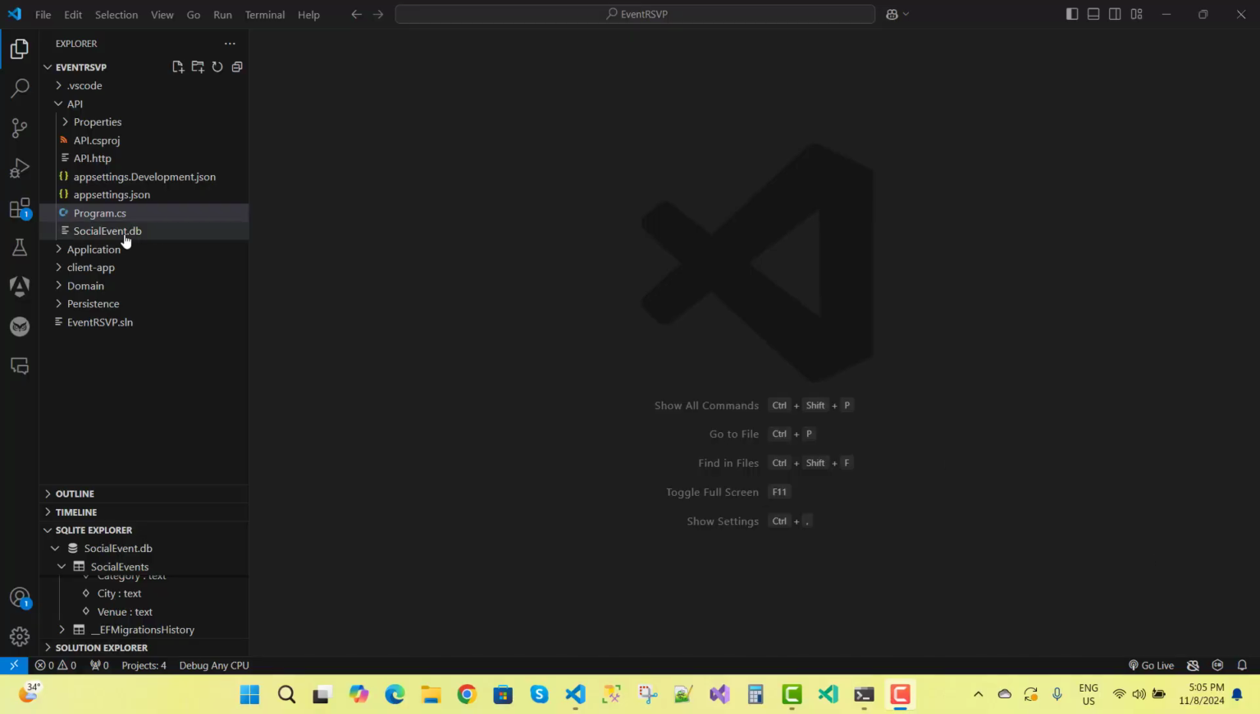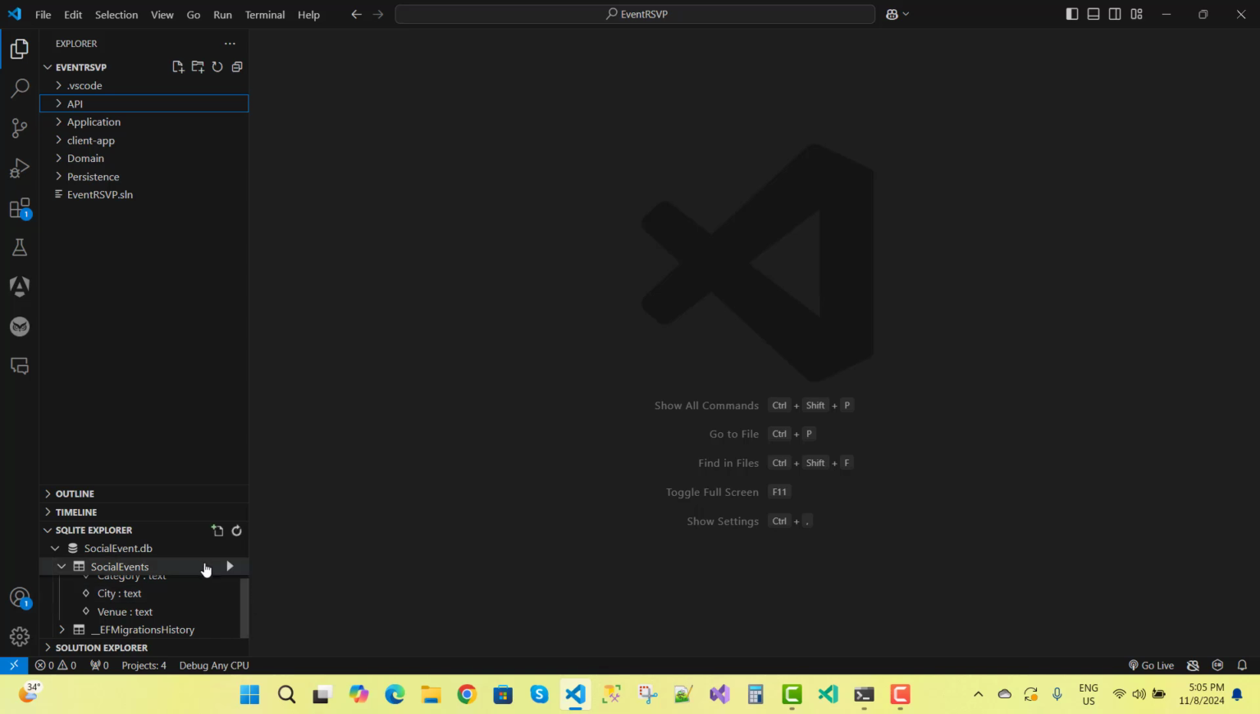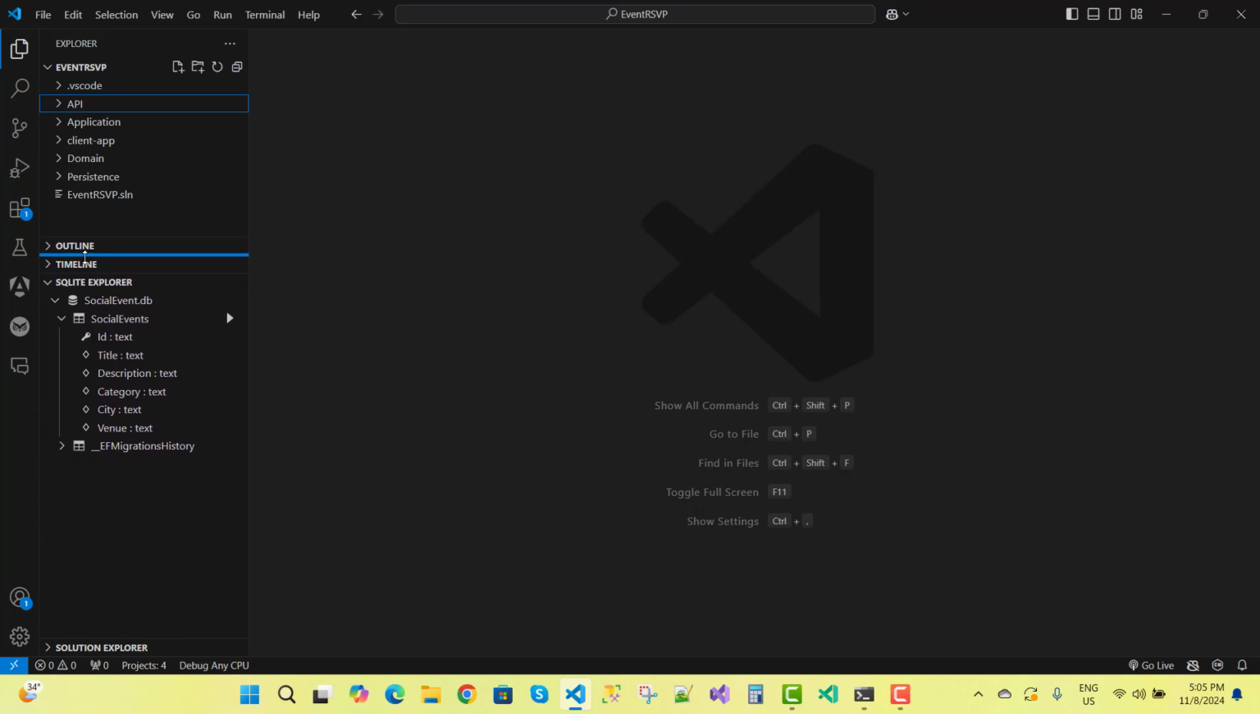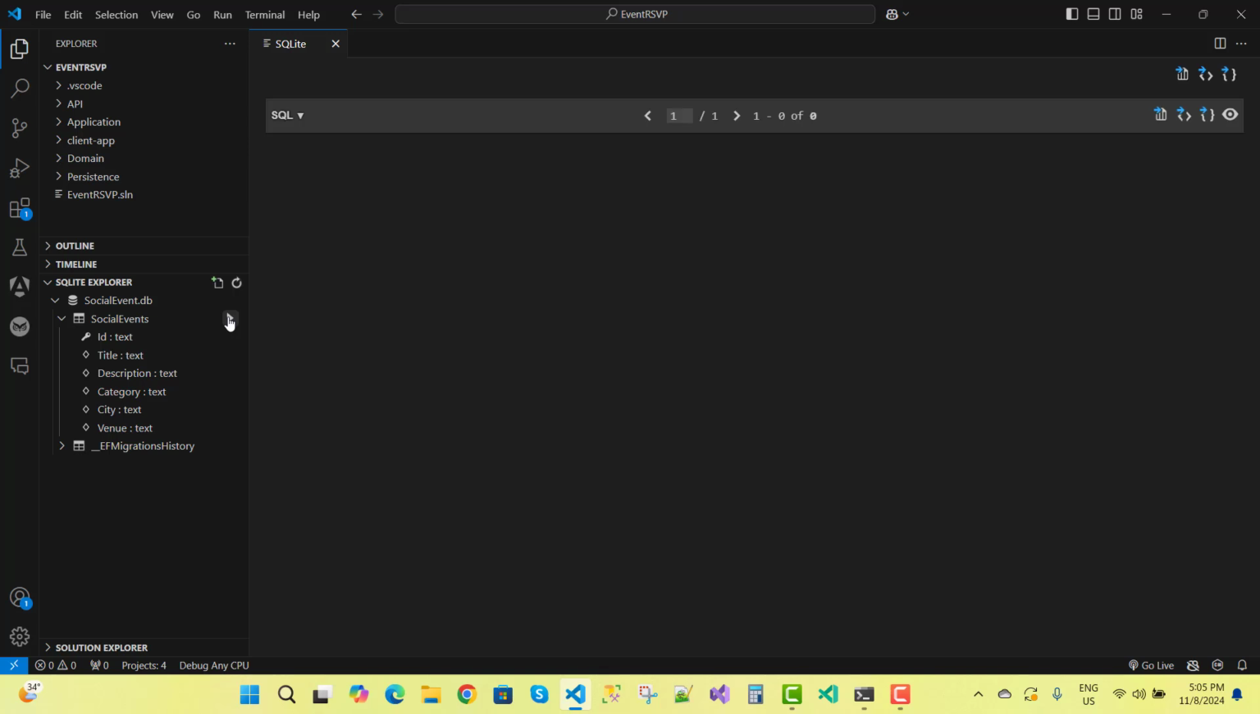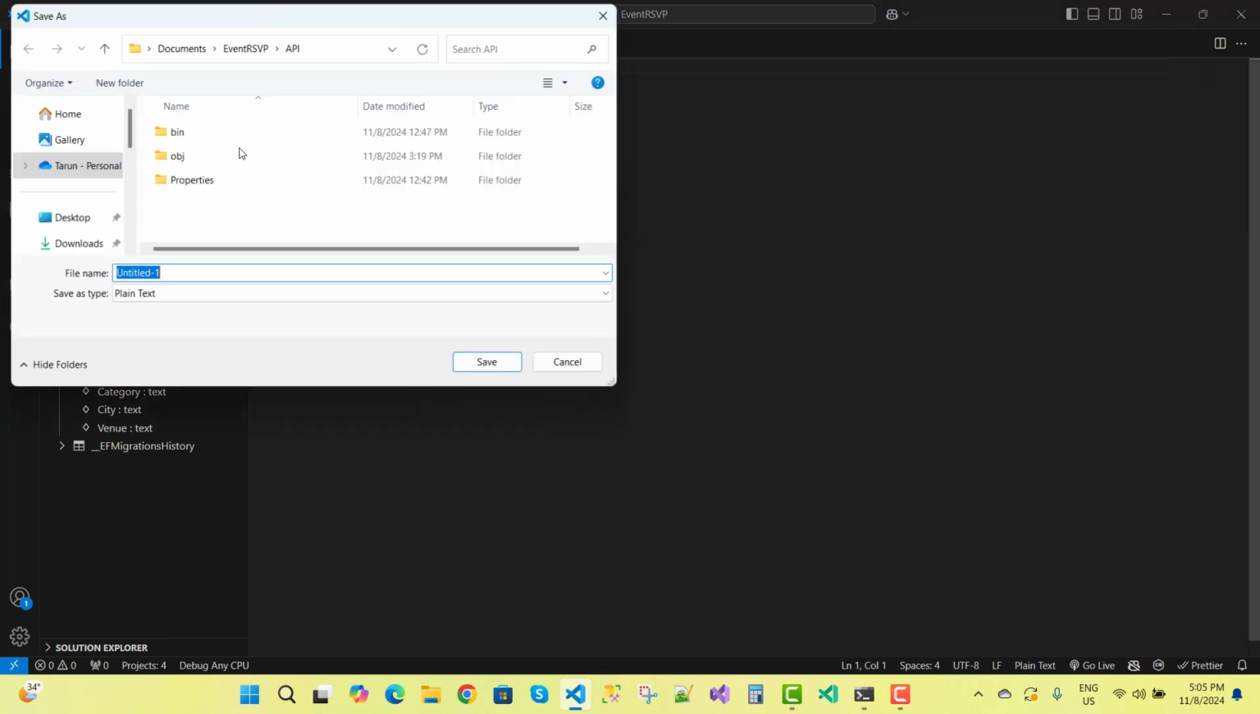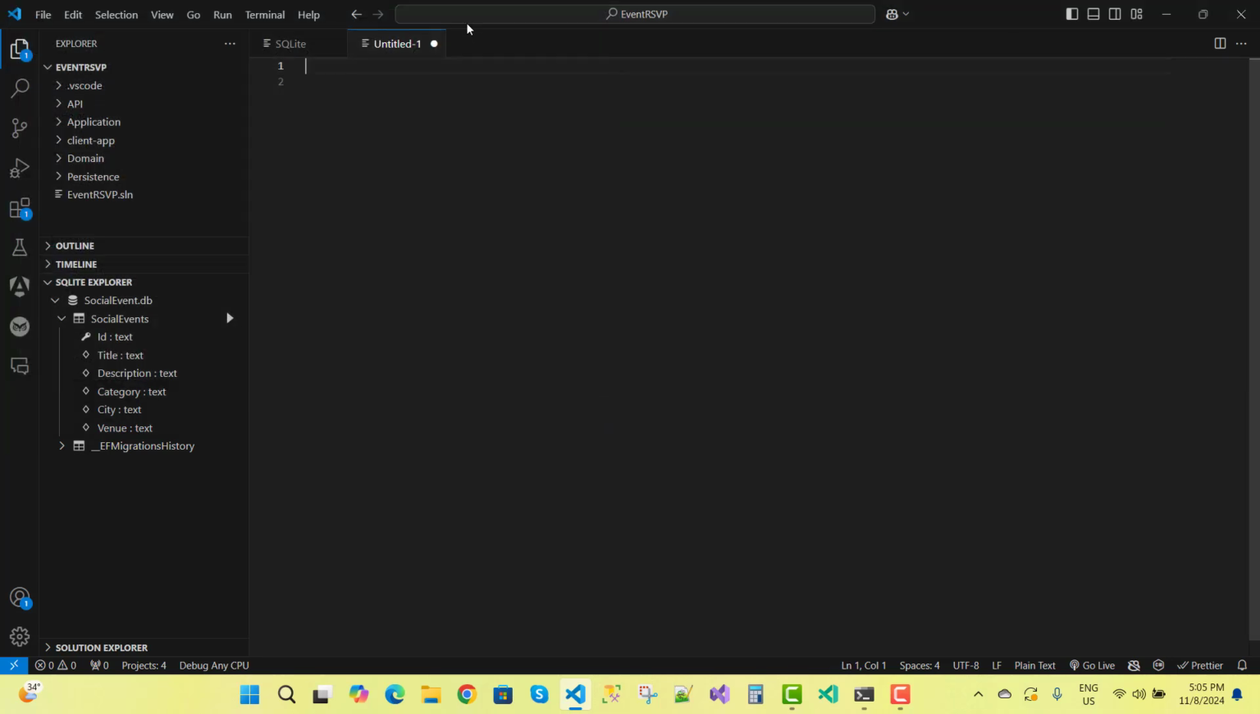Okay, so in the next video tutorial, I'm first going to add data to the database table. Here we have the data. Here we have a SQLite Explorer, and SocialEvents is a table name. Now, you know that show table. So you can say that here we have the SQL tables.